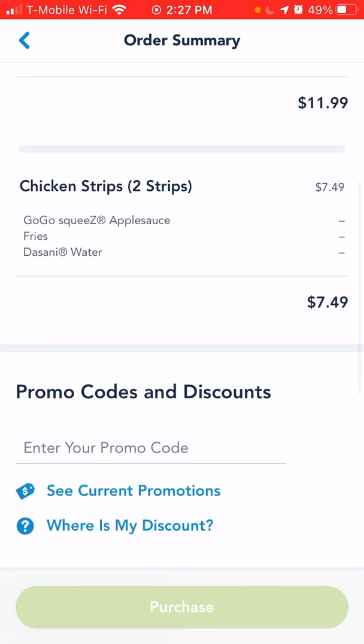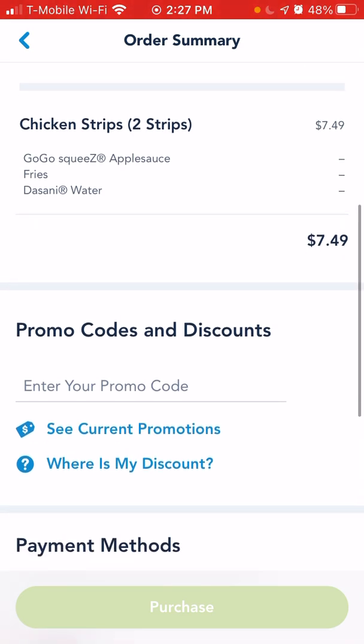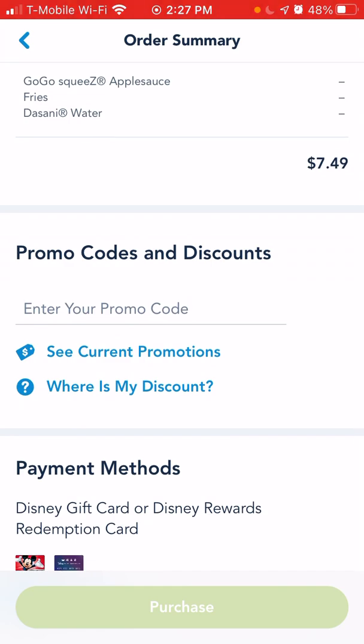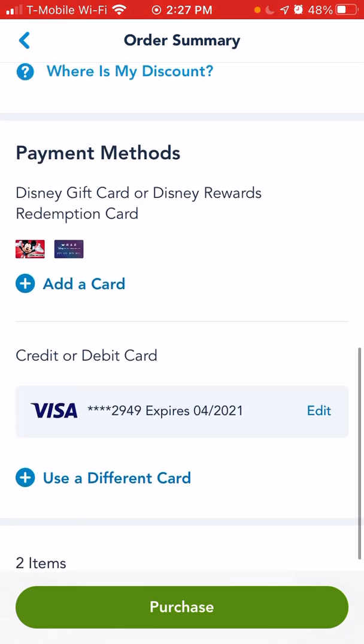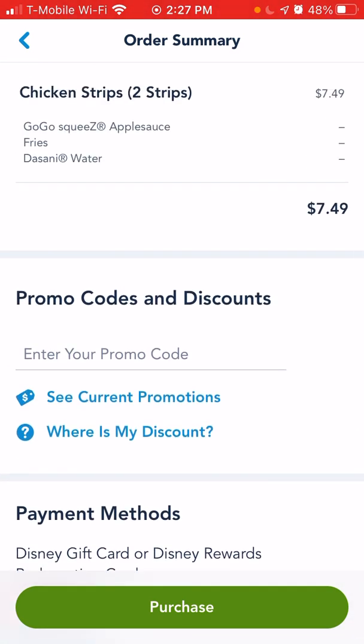Now the promo codes and discounts. If you are an annual pass holder or DVC, they will go on and add those promos in there for you, because that should already be in your account, on your Disney account online, so that will carry over into your app. Because I do have DVC, whenever I order at the table service restaurants, my DVC promo automatically gets put in on the total and the discount is taken. But with quick service, we don't have that. So there's not going to be any discount, and it's going to show me what I owe, and then it's going to say purchase down at the bottom in dark green. That's because I have viewed everything on the screen.